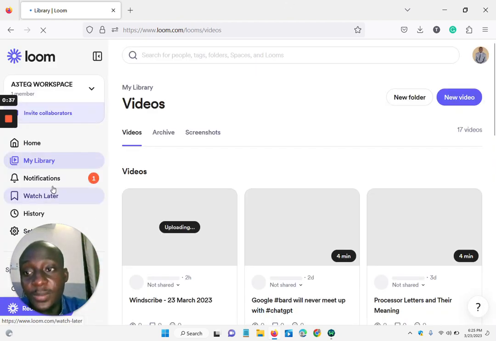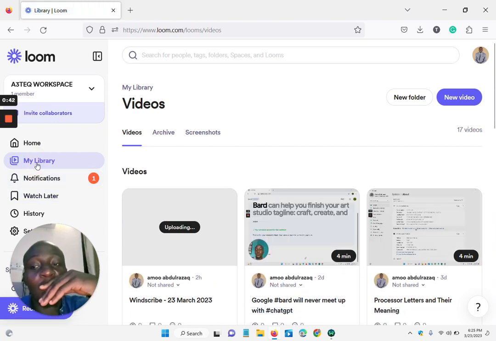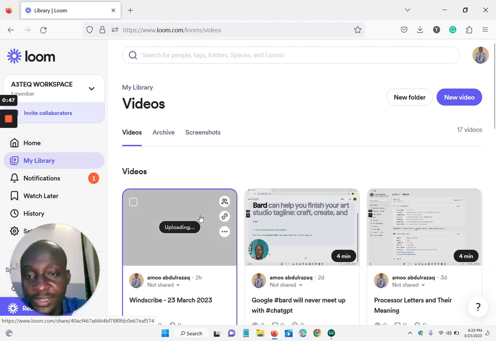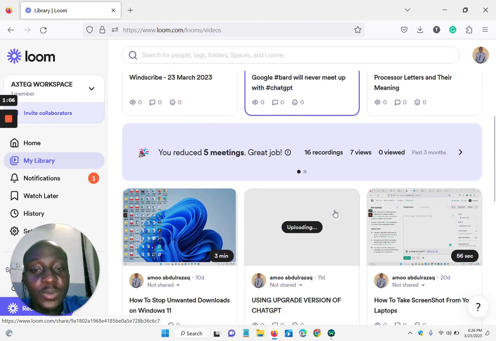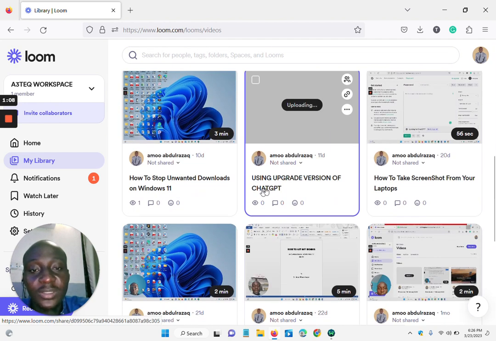As you can see, this is my library, and one of the disadvantages of Loom is this: you need an internet service. Despite having their app on my laptop, you cannot successfully record a video without making sure it's connected to the internet, because that's when it's going to upload to their website. You can see this video I uploaded, and the network was not good, so the video never uploaded.